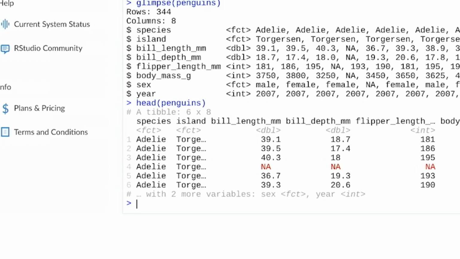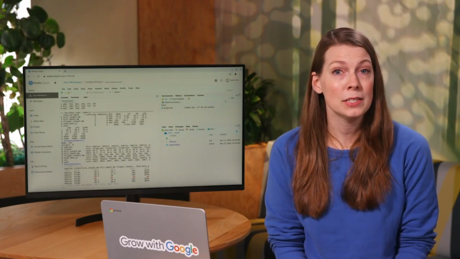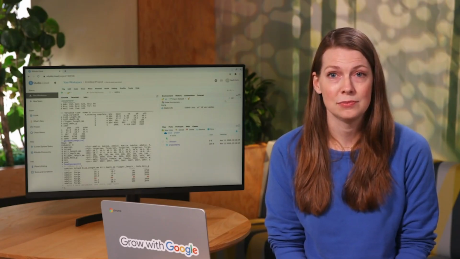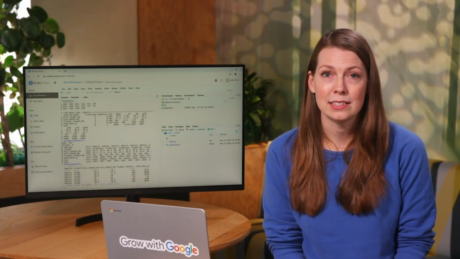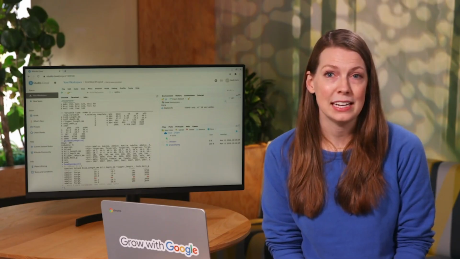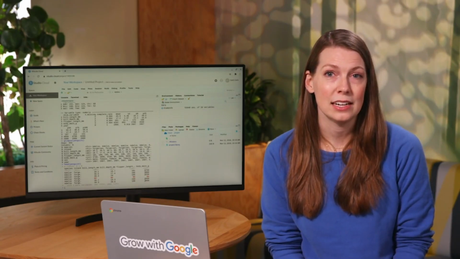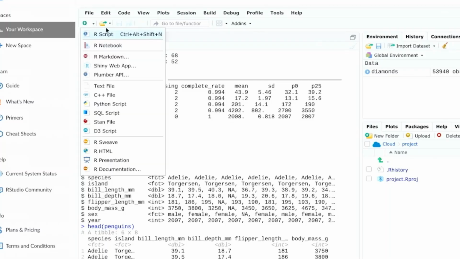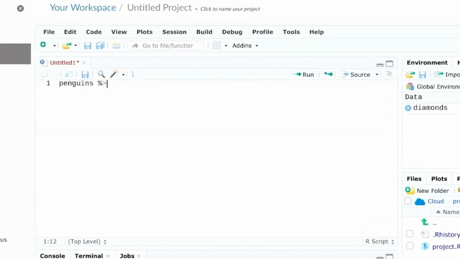We can use select to specify certain columns, or to exclude columns we don't need right now. Let's say we only need to check the species column. We can input penguins, then a pipe to indicate we'll add another command, and select. We'll jump back into an R script because it will be easier to see.